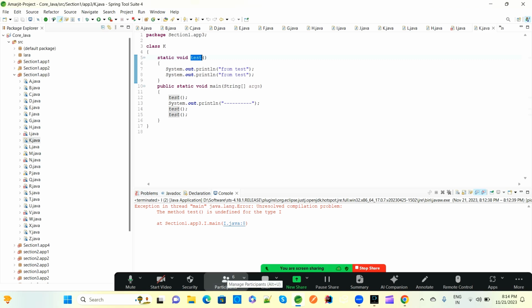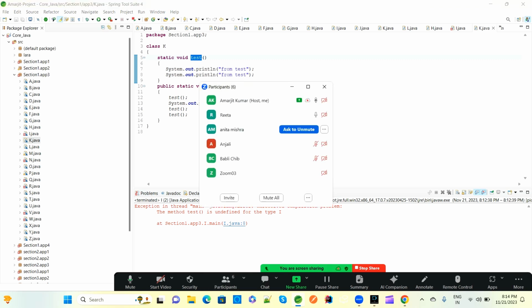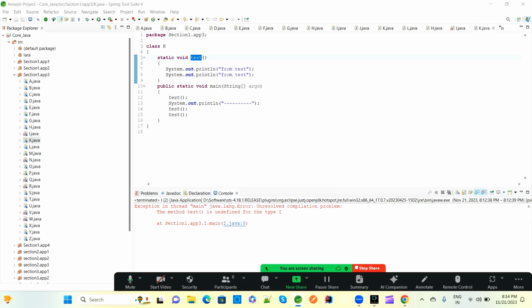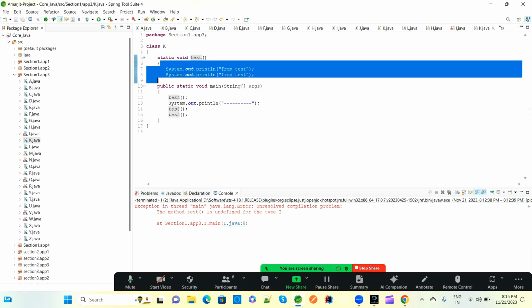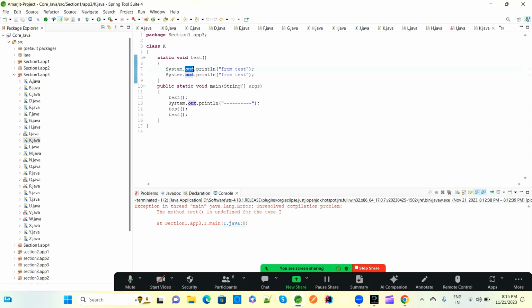First, test will be called. Yes, test will also. So what will be the output? You didn't declare anything for test. No, test is declared. This static void test is there. Inside that we have two SOPs. So the compiler will search first for the main method. So the main method is there. From test. Yeah, from test.